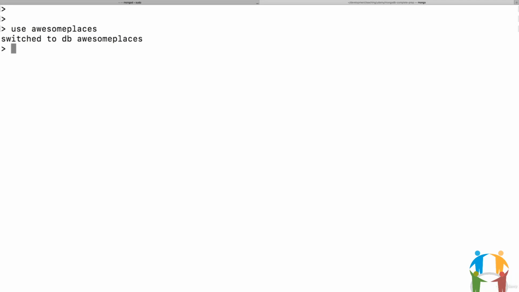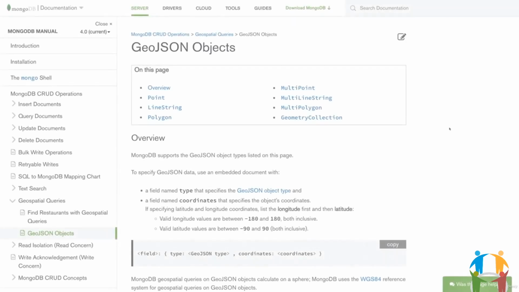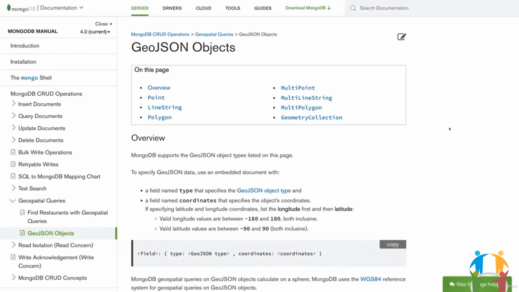We will also add these places so you can understand how geospatial data needs to be stored so that you can work with it in the database. We will find an article about GeoJSON, how it's structured and which kind of GeoJSON objects MongoDB supports.